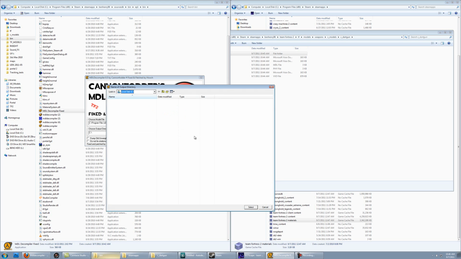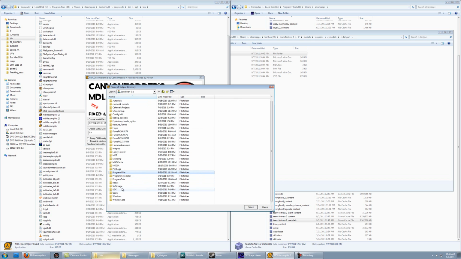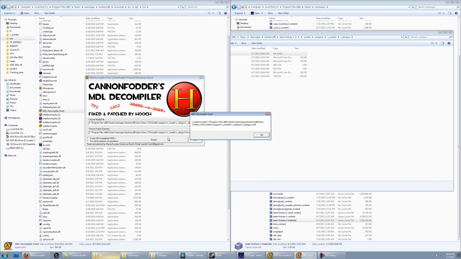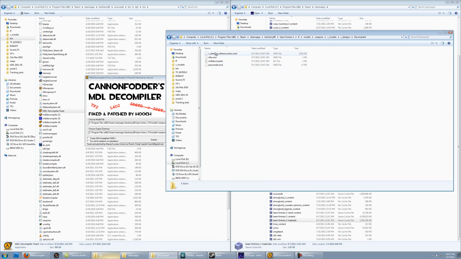Then for the output directory, we want it in that decompiled folder, so we can go back to Program Files, Steam apps. Now this takes forever. It can get kind of annoying. TF, models, weapons, C models. If you don't have C models, I should have covered this earlier, but if you don't have any of these folders, just create them. So C models, dart gun, and then decompiled. We'll just hit Select. Okay, we'll hit Extract. Hit OK. Now it's in our decompiled folder.